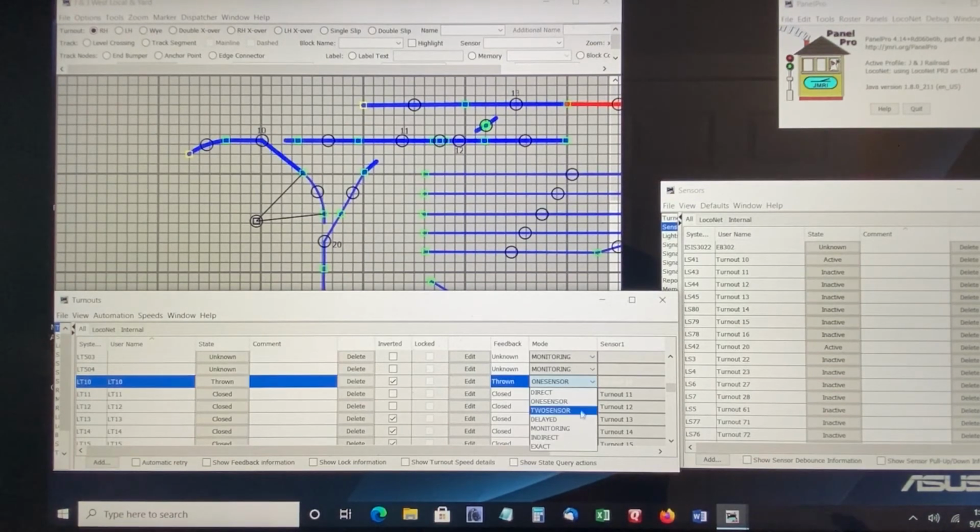The possibility of using two sensors is there. One would say that it is in the thrown position. One would say it's in the closed position. You're looking for a positive feedback in both cases. That's a little bit of overkill, requires two sensors, and I don't see the point in doing that. So for our purposes here, we're going to choose one sensor.